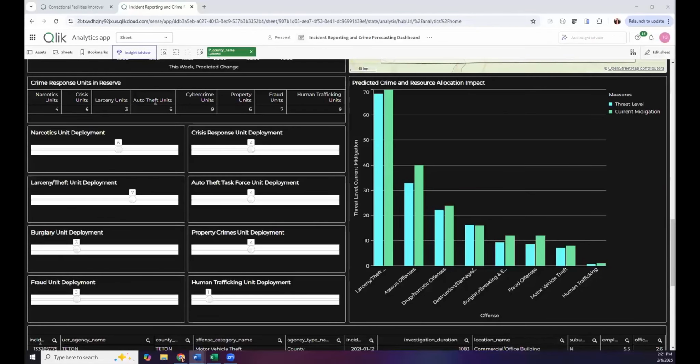Thanks, Tim, for showing that. But before we move to the next dashboard, I want to share a question that came through from the audience. I currently use a case management solution that has built-in dashboards. How is this tool different? Tim, can you take that one?